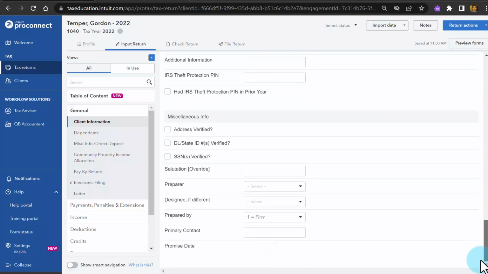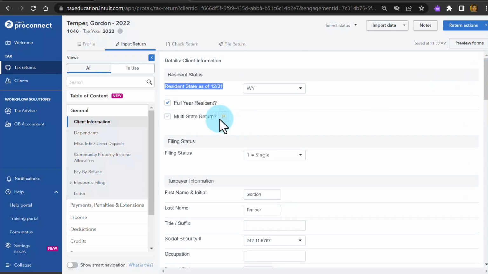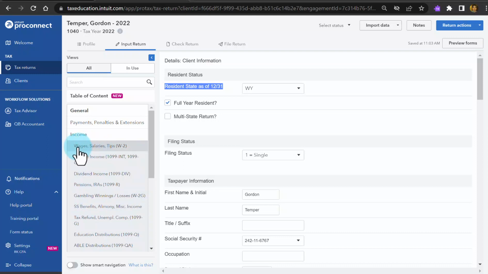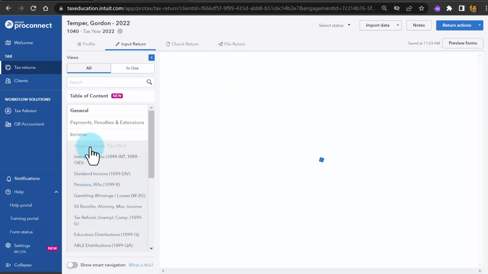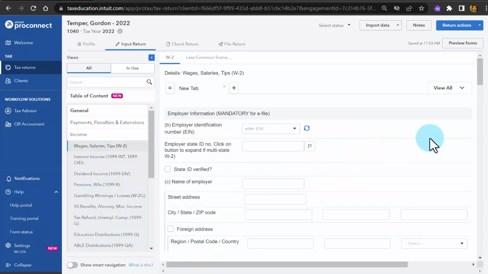And you can make changes from here also, yeah? He doesn't have any dependents. We went through that the first time we did this tax return. So let's just jump to income items. And the first one would be wages. And this whole screen here would be just one W-2.